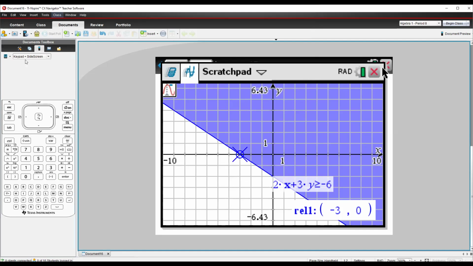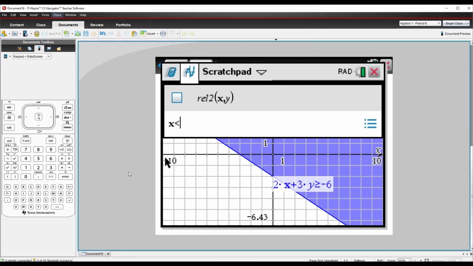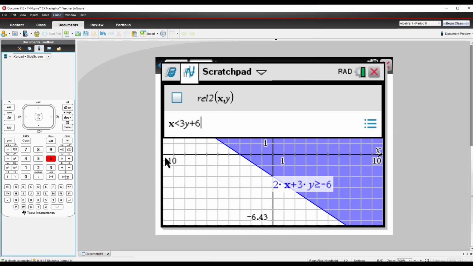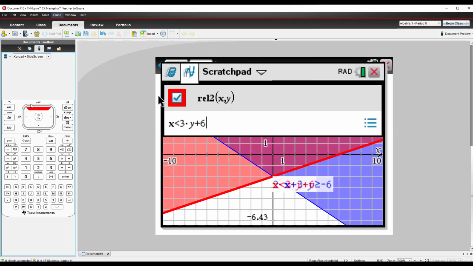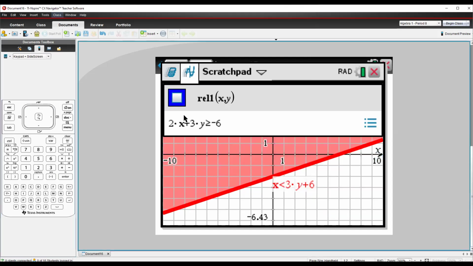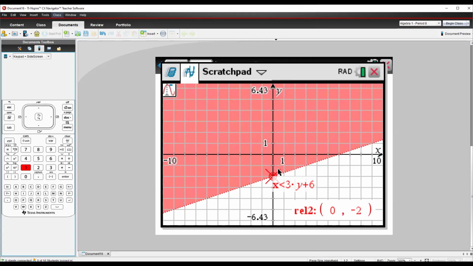Now I'm going to do the next one. So I'm going to put in tab, and then I'm going to type in the second one. x is less than 3y plus 6. And then press enter, and that's it. Now, because I like to do this, I'm going to unclick this one so I could just focus on the second one. And so now notice when I hover over the second one, it's going to be a dashed line. But now I'm going to use menu 51 to find 2 points. One of the points is also 0, -2, coincidentally.